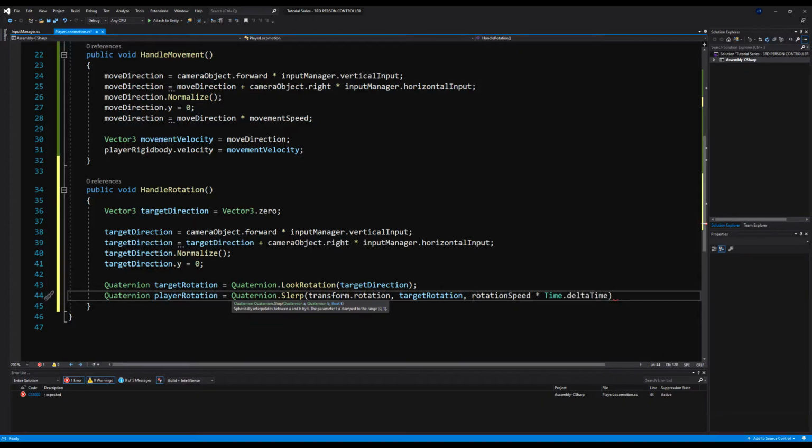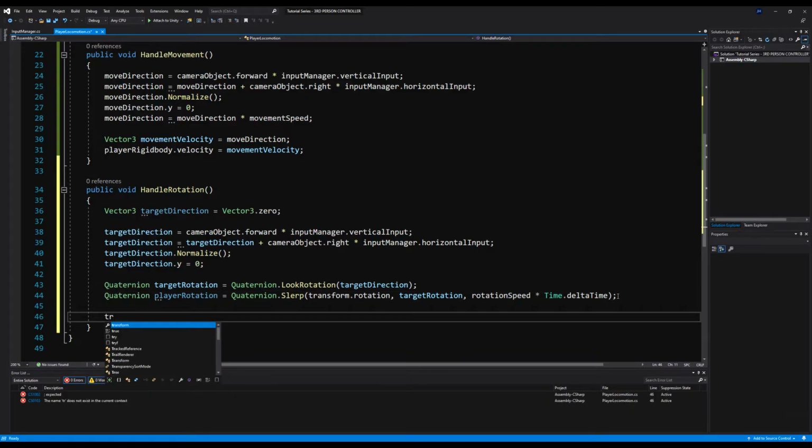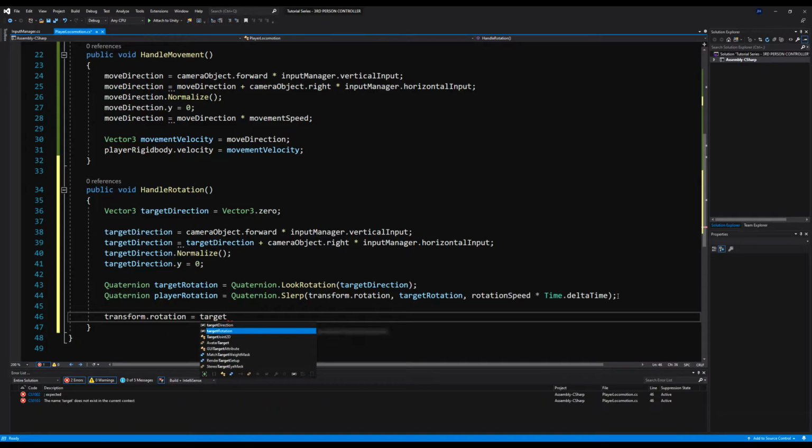And Time.deltaTime should be used when you want movement or any other constant variable change to be the same speed no matter the frame rate, because the frame rate will always differ. If you want a further explanation on that, I can make a video on that in the future. Don't worry too much about it right now. Now, I'm going to say transform.rotation equals playerRotation, and we are finished right there. And now we have a function to move our player and to rotate our player.